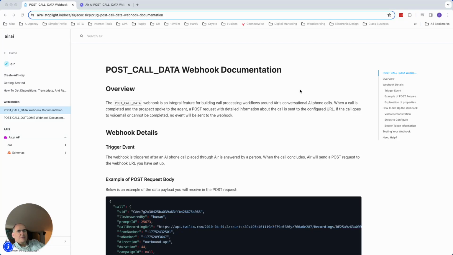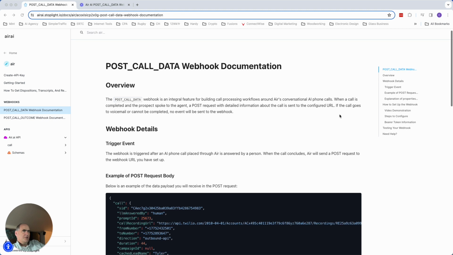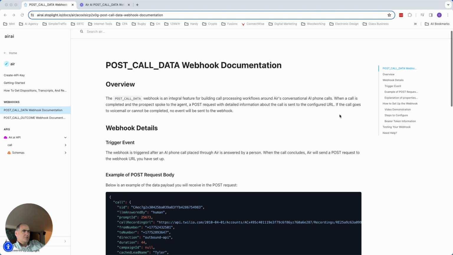Hey guys, Corey again. Today I'm going to go over an output from Air, which is the post call data output. And that is a webhook that is generated inside your account when a call ends. So I won't go into exactly how to set it up inside of Air, but you set up a webhook inside of Air and you send it somewhere.